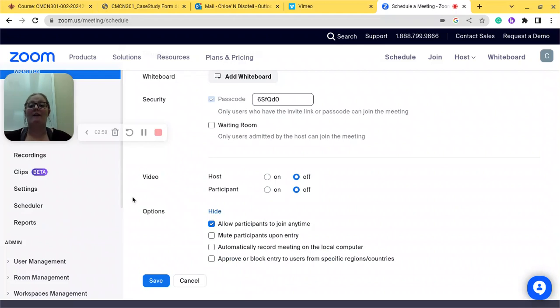You can also have these things under options, which you can mute the participants upon entry, so that way they're not being all noisy. You can automatically record the meeting once you are logged in, things like that. And when you are done, you can save the meeting.